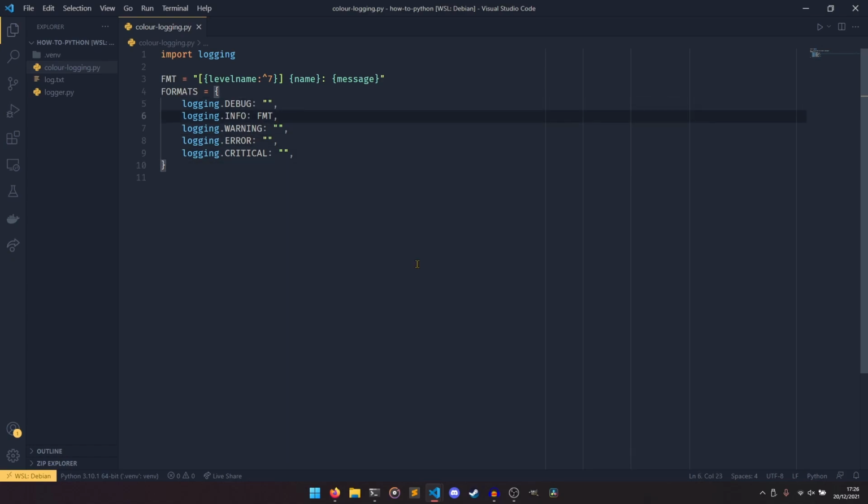So for the purposes of this video, I'm going to keep it quite simple and use the 8 color system. However, there are 16 and 256 color variants that are a little bit more complicated, but I'm just going to keep it quite simple for the purposes of this. I've also realized that the 8 color system doesn't actually have a gray, which is kind of annoying, but we'll work with it. So debug, we're going to make cyan, because why not?